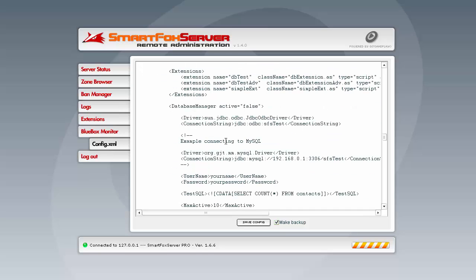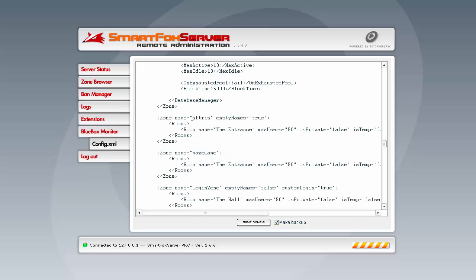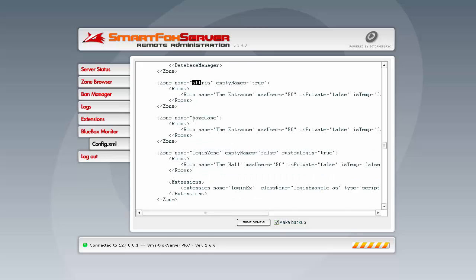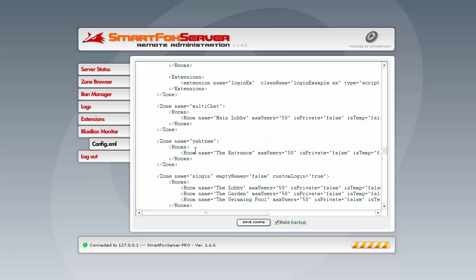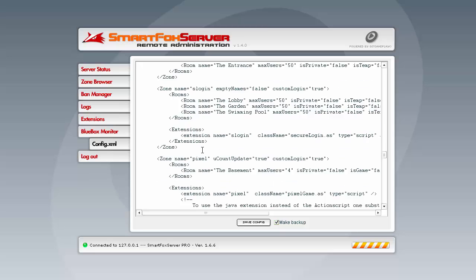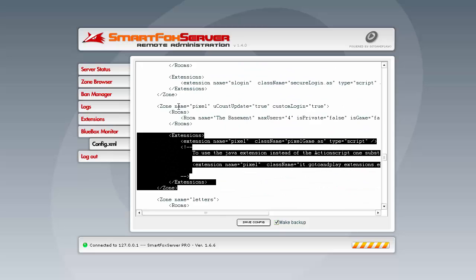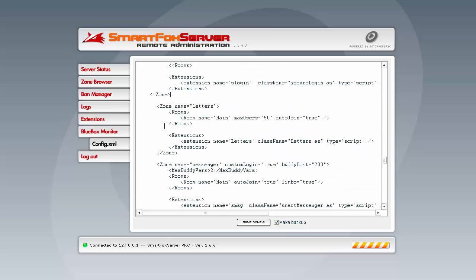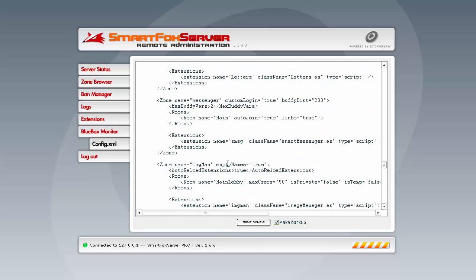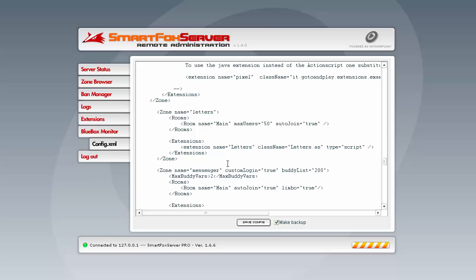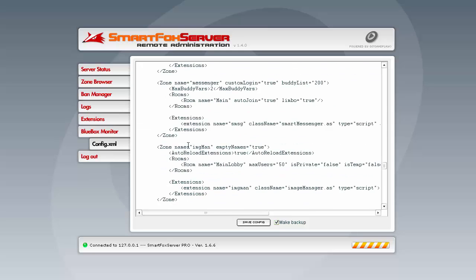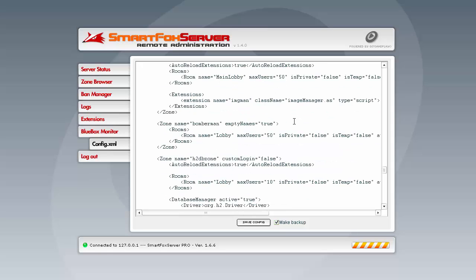So these are all the zones: FS Chess, Maze Game, Multi-Chat, Yaxi, Slogan Pixel. You can also delete one of these zones if you don't want it there. So I've taken out the Pixel zone, but of course I need to save it first. And these zones have their rooms first before extensions, different things like that.